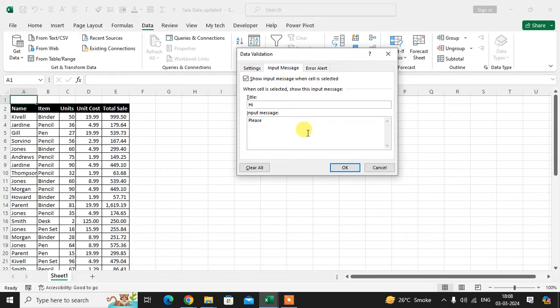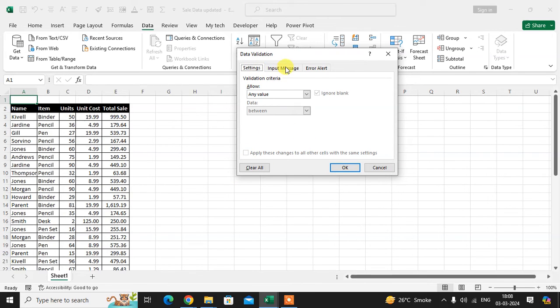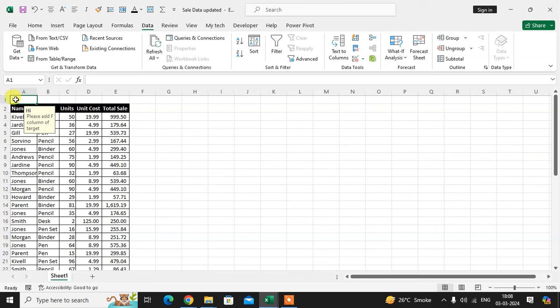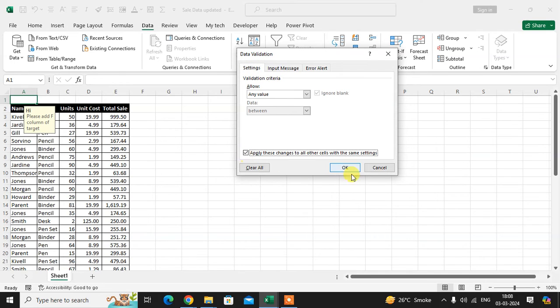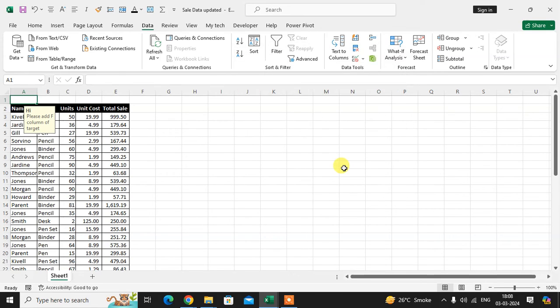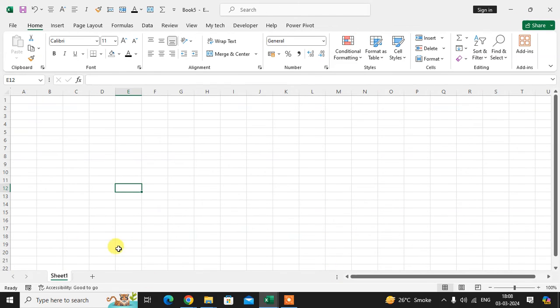So I just write here, please add F column of target. Okay, and click on setting as necessary, click on OK. Then click again on Data Validation, click on the Settings and apply these changes to all the other cells, click on OK. Then save it and close this Excel file.